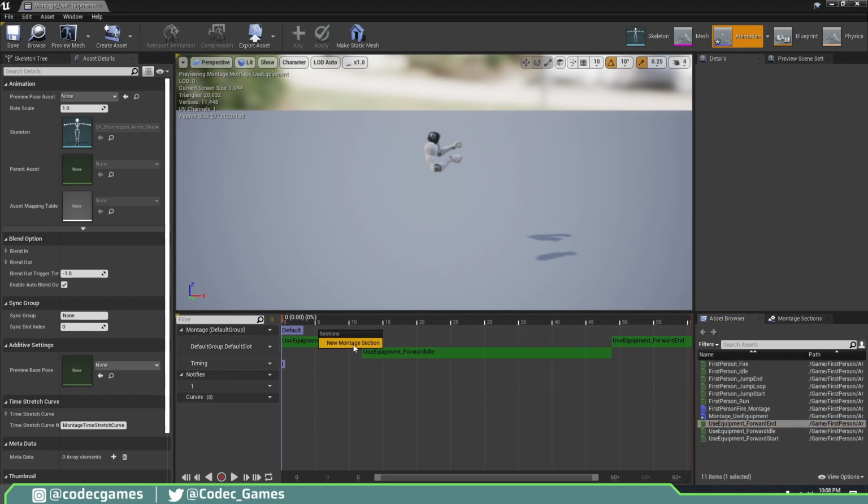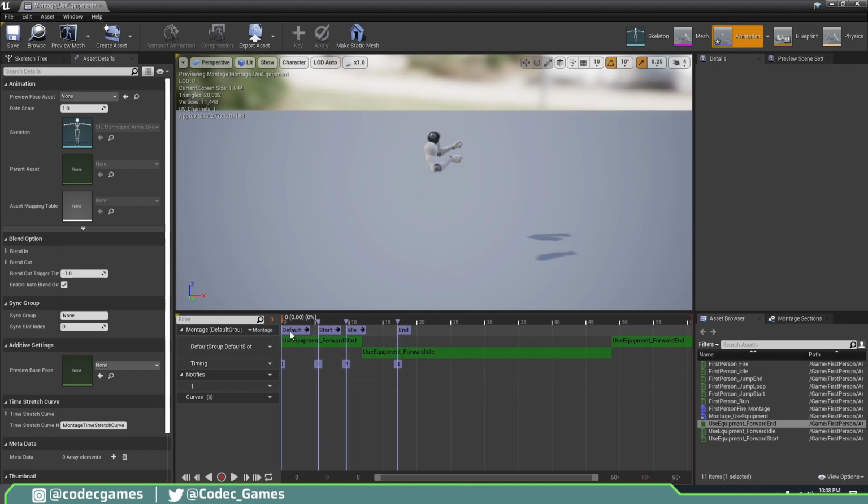So now we're going to start making some sections here. First one will be start. The middle one will be idle. And the last one will be end. And we can go ahead and delete this section now. So our start will actually be at the start. And I think now I can come back.